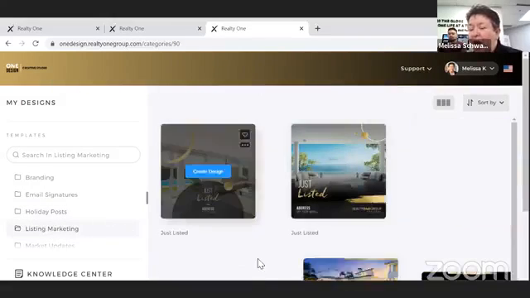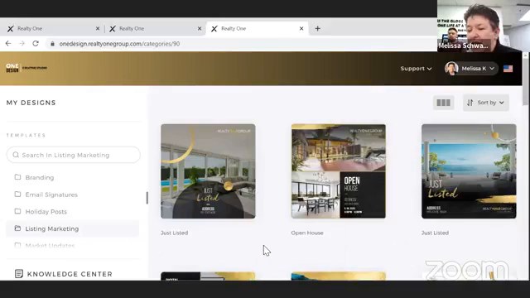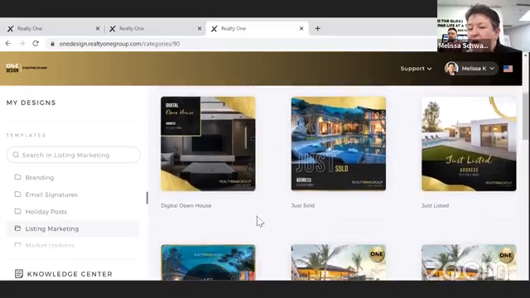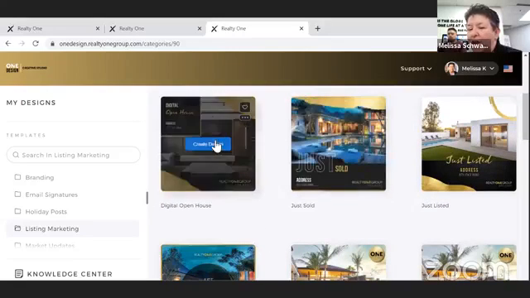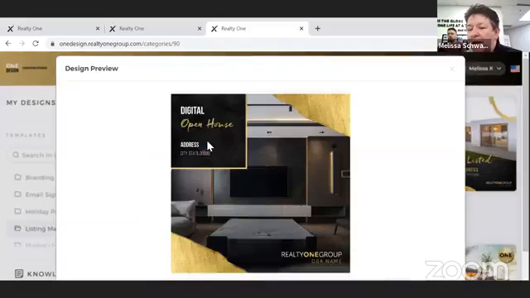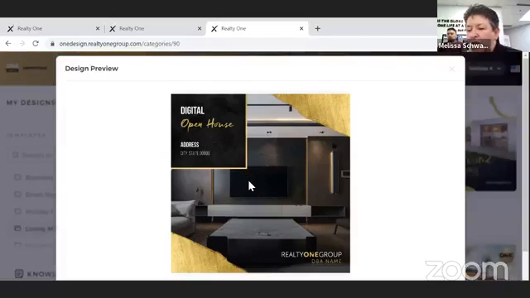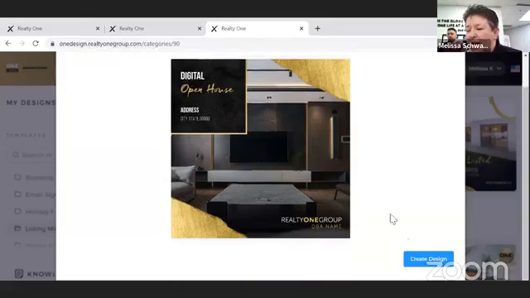But if you got a new listing, you could do just listed. There are open houses. These are already prepared. You can go in here again, you click on create the design and you can upload, you can change your photos out. You can change the address. It is all editable. What you have to do is click create design, so it opens up to your computer to be able to make those changes.